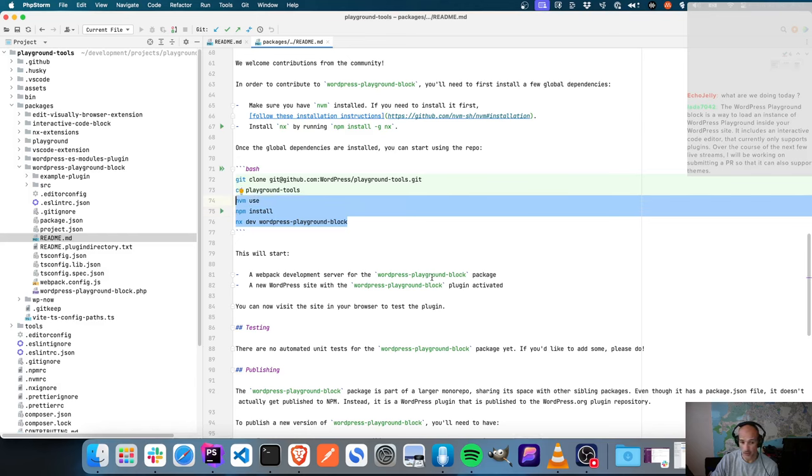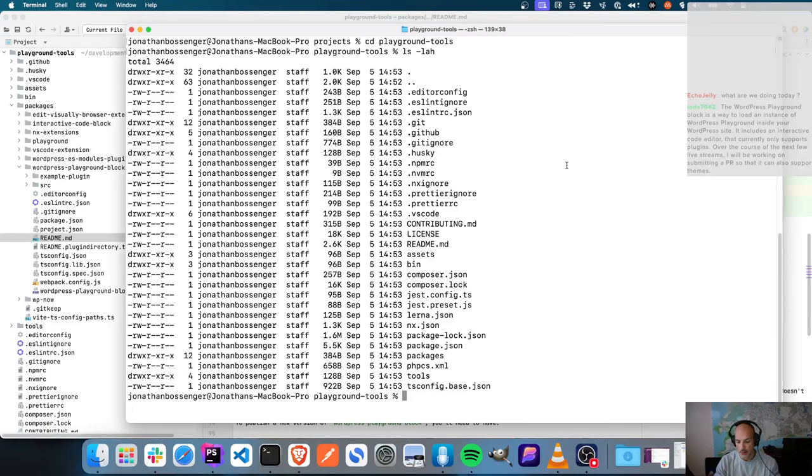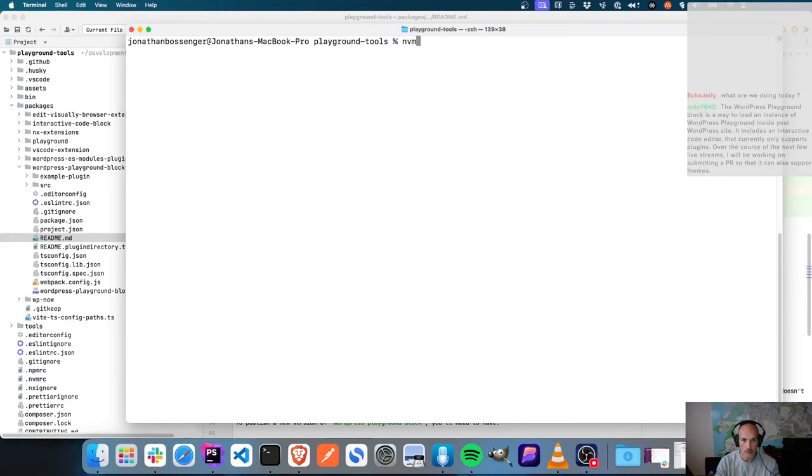I don't know what it's going to do. I'm guessing it's going to set up the plugin in an instance of a playground, ironically, so that I can test it out. So I guess it'll just work. I'm going to try it out now and see what happens. What I would really like to be able to do is actually test the functionality that I'm going to try and set up. So let's run through that process. I already have Playground Tools checked out and I'm already inside the directory. So let's use.